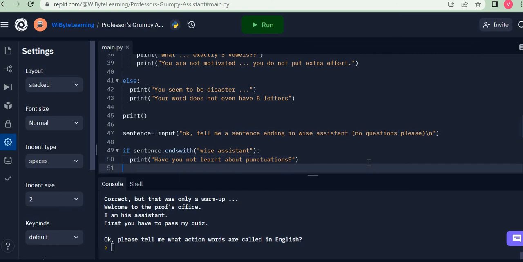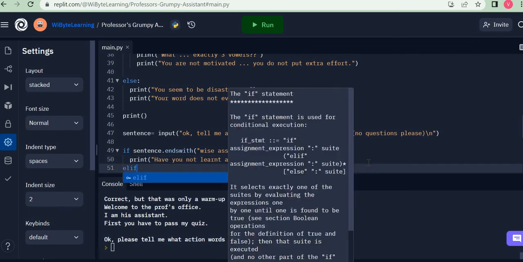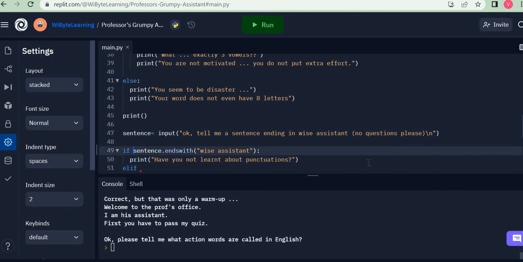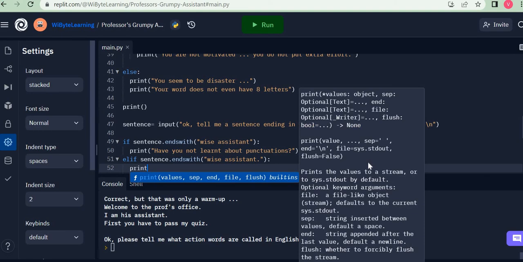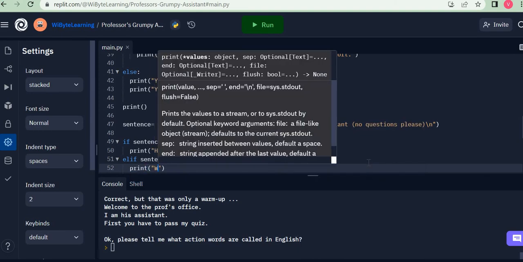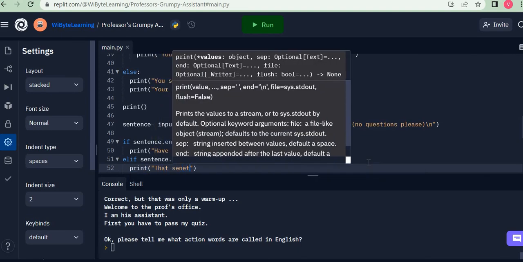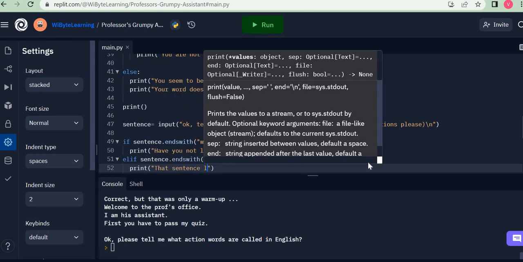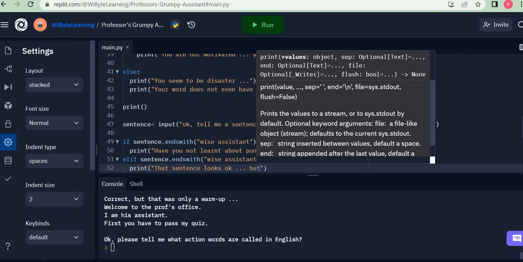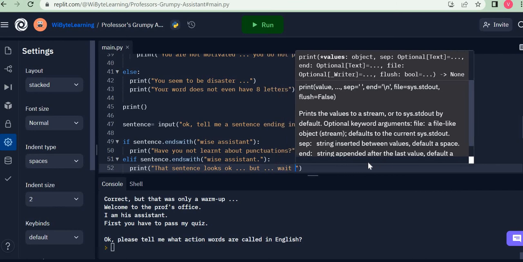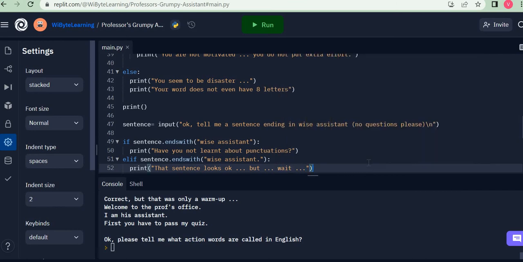Next, let's say I say elif. Again, I must put a condition here because this is the second one I'm visualizing. Yes, the sentence ends with wise assistant, and indeed I've given, let's say, a full stop here. So this is exactly what the assistant is asking, so he must become happy. However, our assistant is never to be happy. Says, sentence looks okay, but hang on, but wait. So he's going to find some other fault in it, but we'll come back to this at another time.